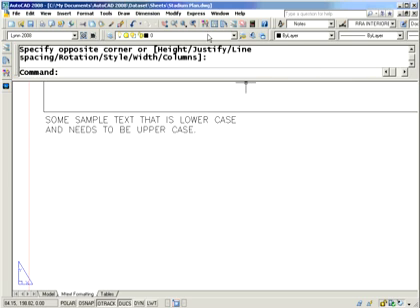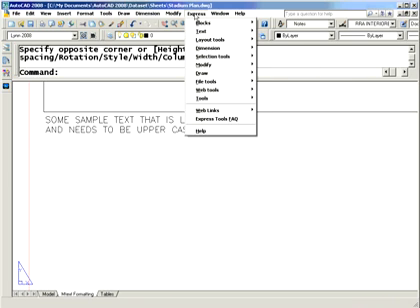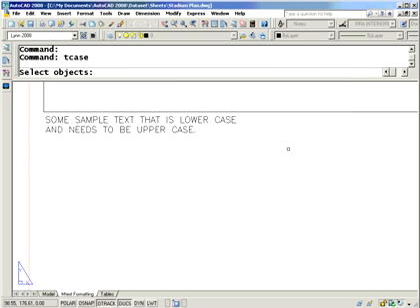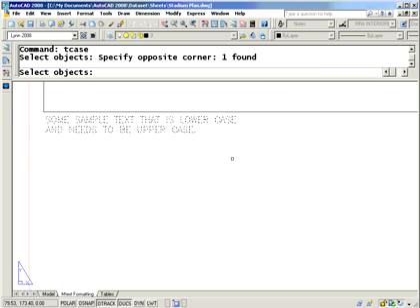So the last thing I want to show you is this great Express tool called tcase that is even more efficient when it comes to changing the case of text strings. In this case, it doesn't care whether it's mtext or regular text. It's not picky at all. You just select the objects that you want it to change. I'll go ahead and pick what we've already selected here, right?